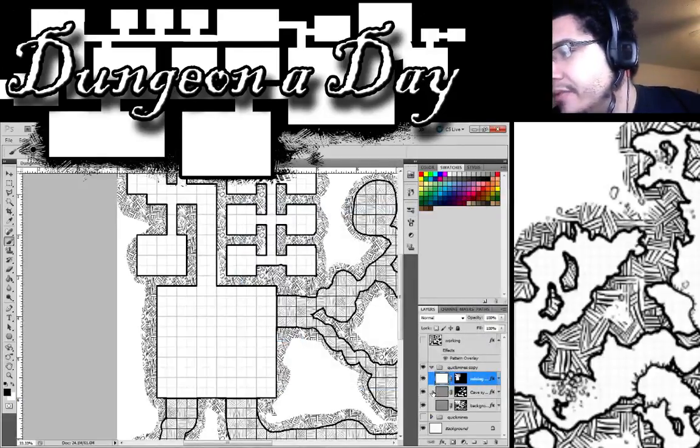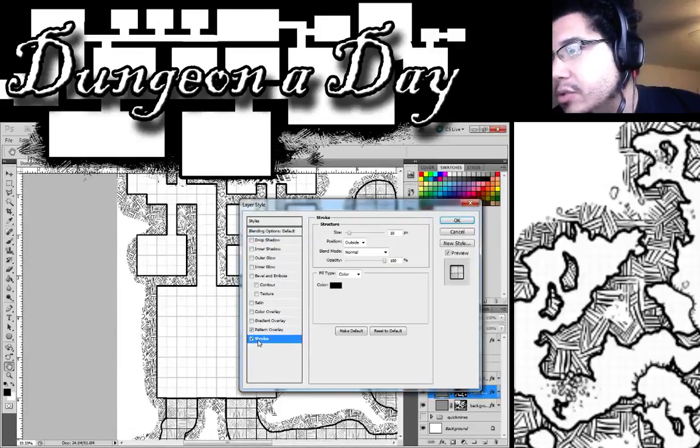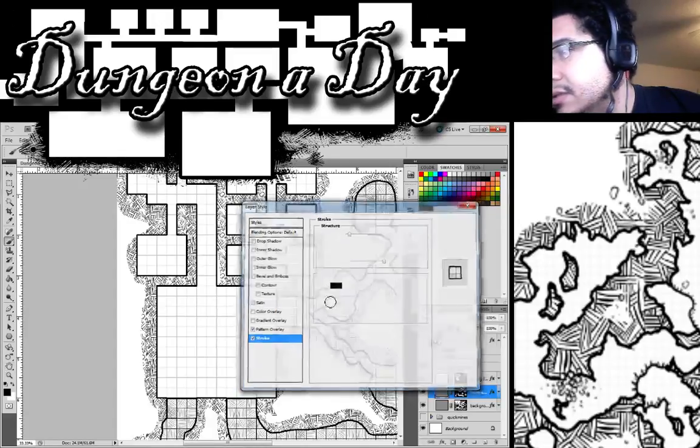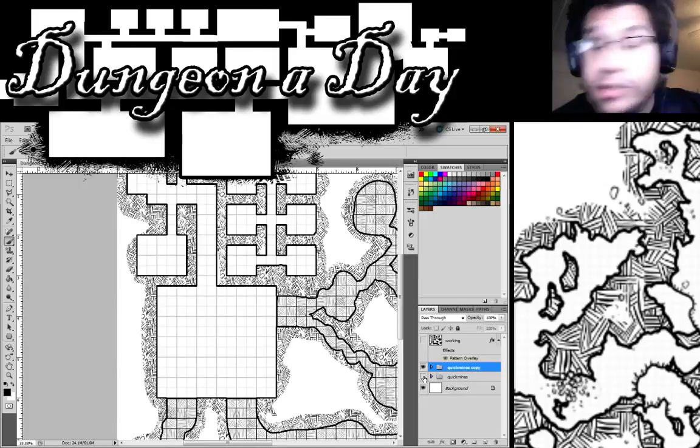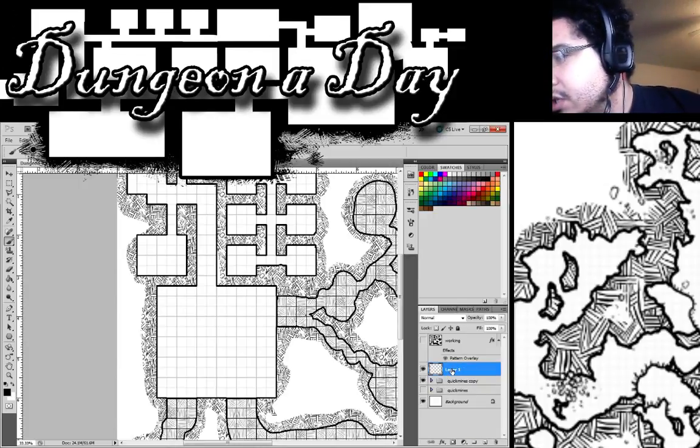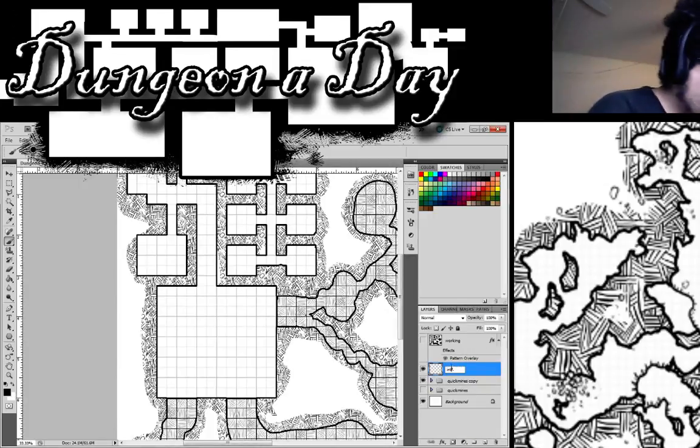Do the same thing for the cave layer, since that also has a stroke modifier. We already set 10 pixels, so just move it from outside to center. And then for our internal walls, just create a new layer. Label it internal walls.